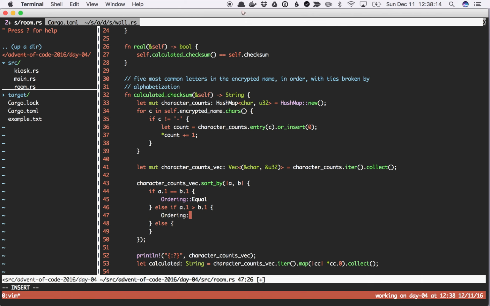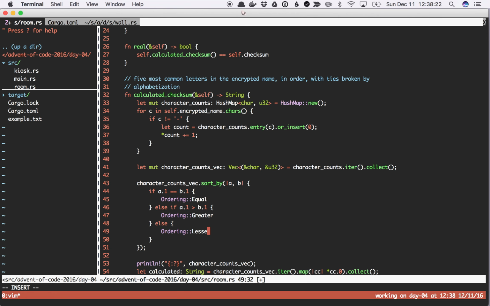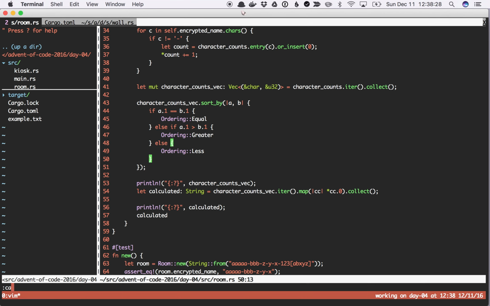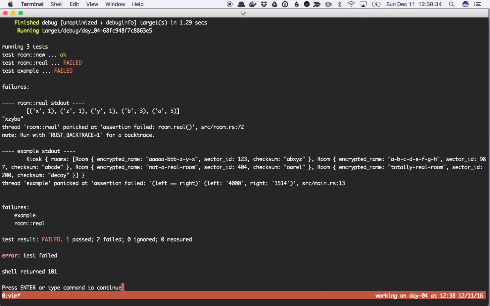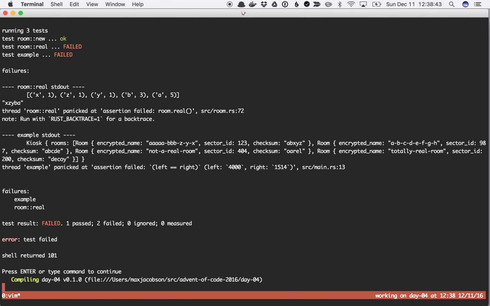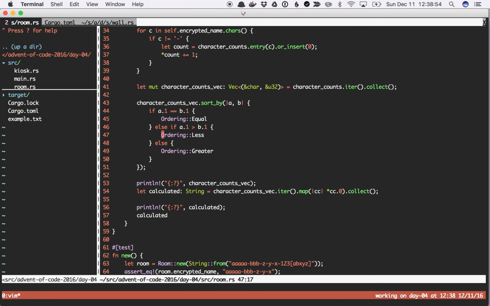We'll return Ordering::Greater, Ordering::Less. Was that right? Oh, just Less. Cargo test. So I should have the same behavior, I think, or I reversed it. So this should have the same behavior. And I think it does. We have more output than before. Where did this come from? 5, 3, x, y, z, x, y, z. So I think that's fine.